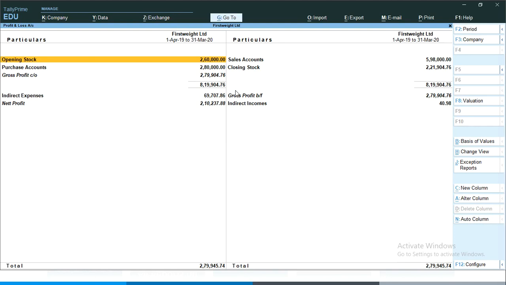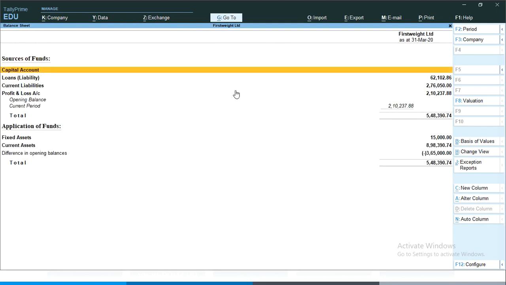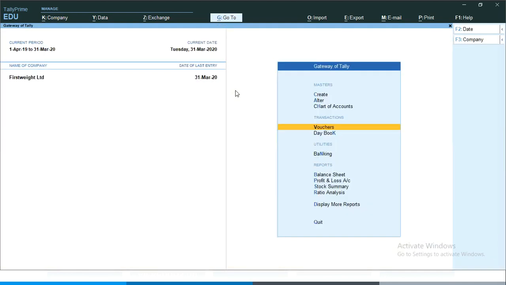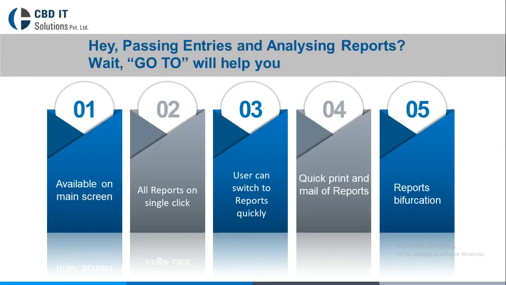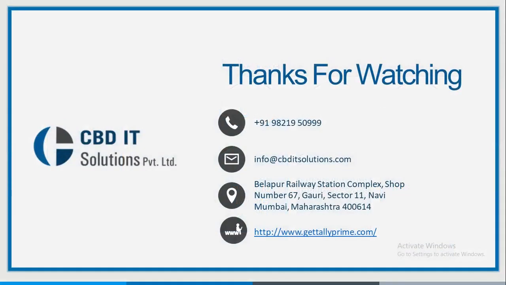In this way, this GoTo feature is very much useful to both accountants and business owners. In the next video, we will learn about F11 and F12 features of Tally.